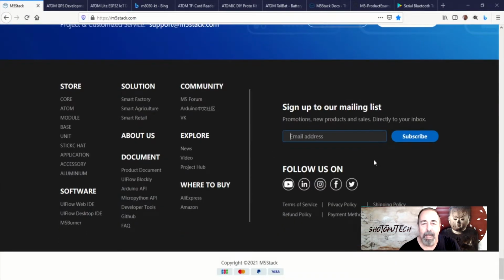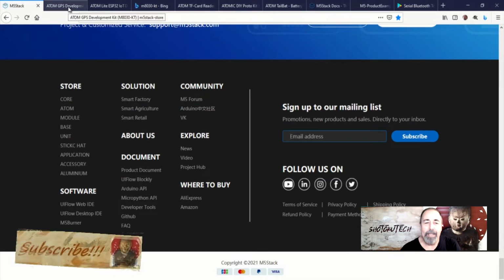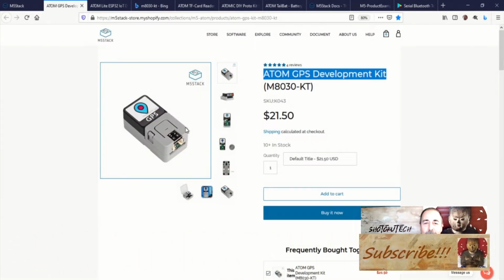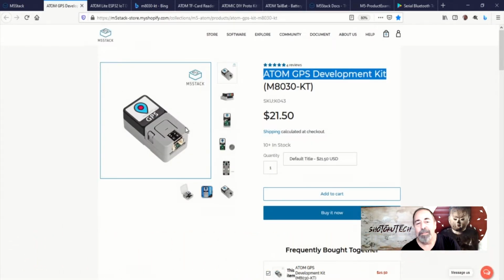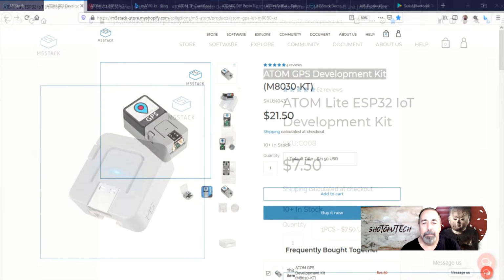I'm on the M5Stack mailing list, and it amazes me how they come out with something new every week. This time, it's the ATOM GPS development kit. Let's take it for a spin.